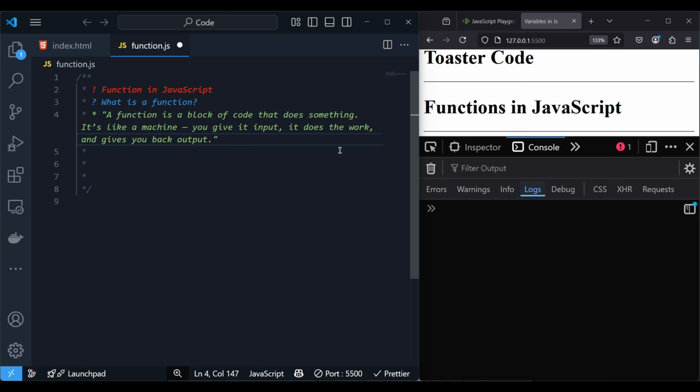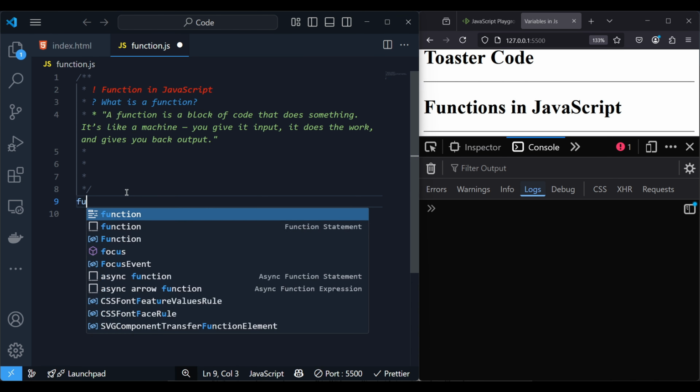Think of it like this. You don't want to rewrite the same 10 lines every time you need to greet someone, so instead you put it inside a function. Let's jump directly into the practical things. We won't waste much time, so let's quickly see a basic example. Then maybe you will be able to understand it in a better way.